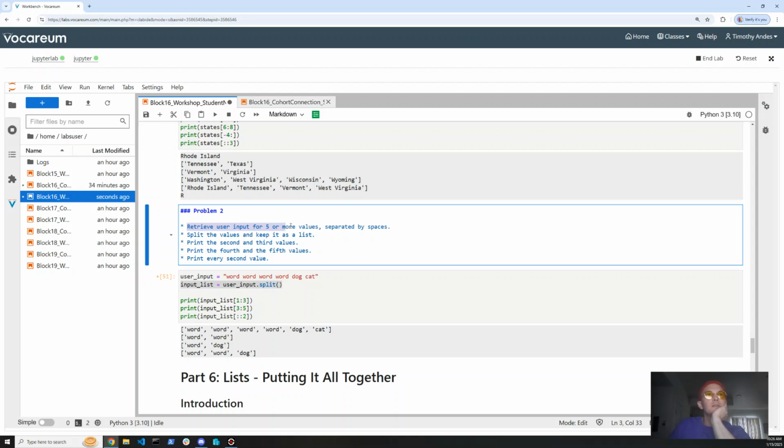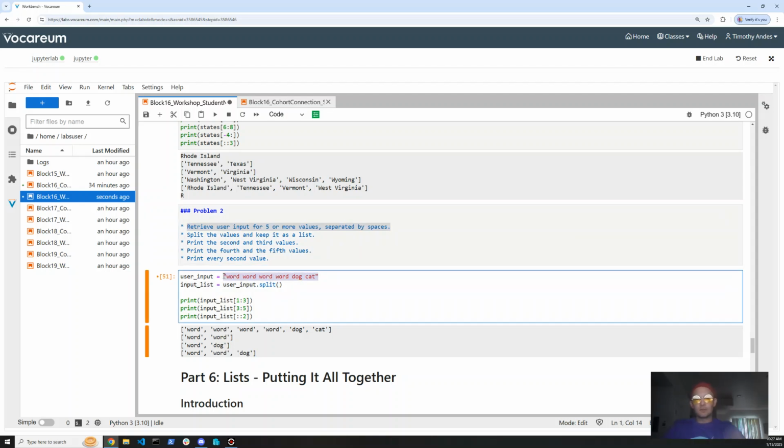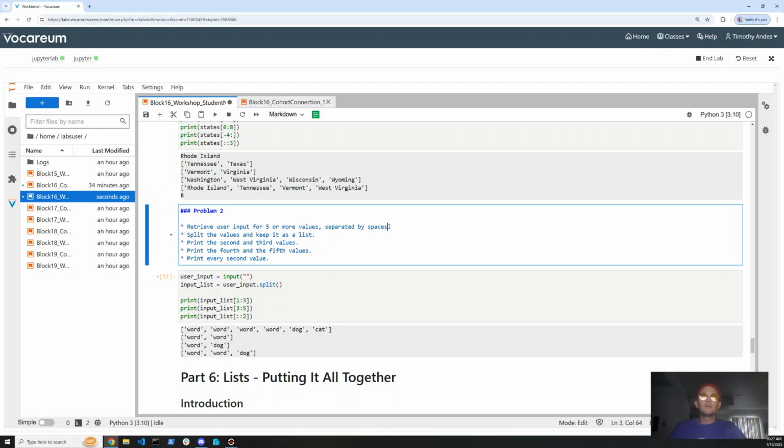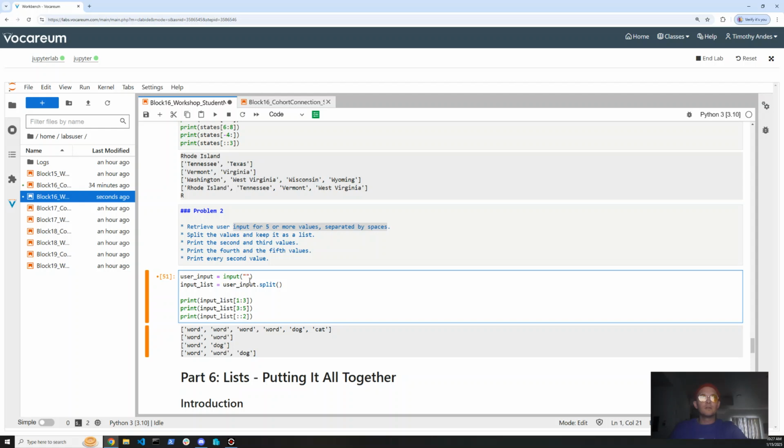And we're going back to the top, retrieve user input for 5 or more values separated by spaces. So let's change this into an input request for the user. And let's just copy it. Let's just make it easy, guys. We need it to be a string inside the input request and put 5 or more values. Let's just say words separated by spaces. Let's test this out.